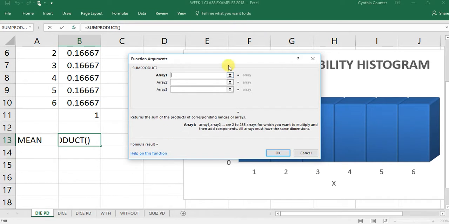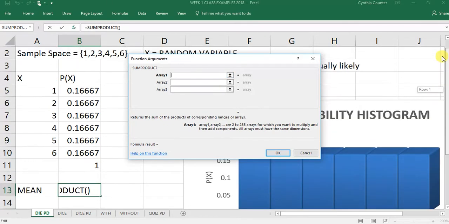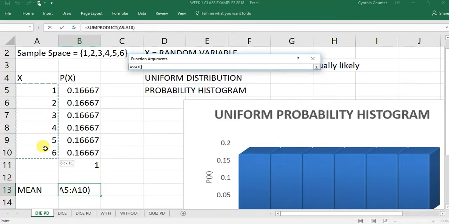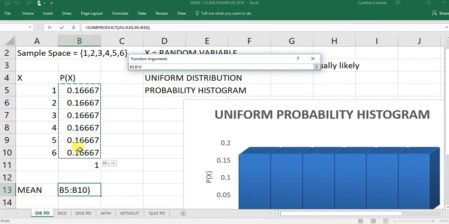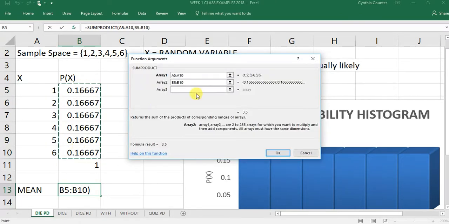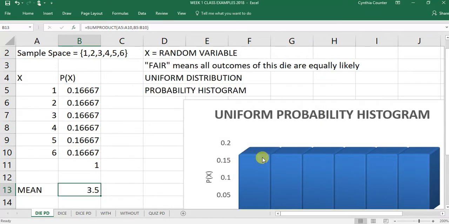So the sum product of the values of the random variable, so in array 1, I'm going to highlight all the x values, and array 2 are the associated probabilities because those are the weights. And you can see here the average is 3.5. I click OK, and there it is.